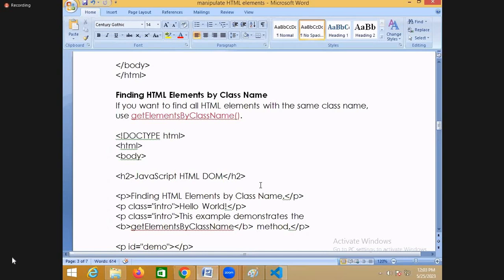But until unless you get the reference, within JavaScript, until unless you get the reference of the node or element, you cannot do any changes. You cannot do any manipulation. So these methods are very important. Without knowing these methods, you cannot do anything in JavaScript. You have to understand this. Now, there are different approaches for doing this.